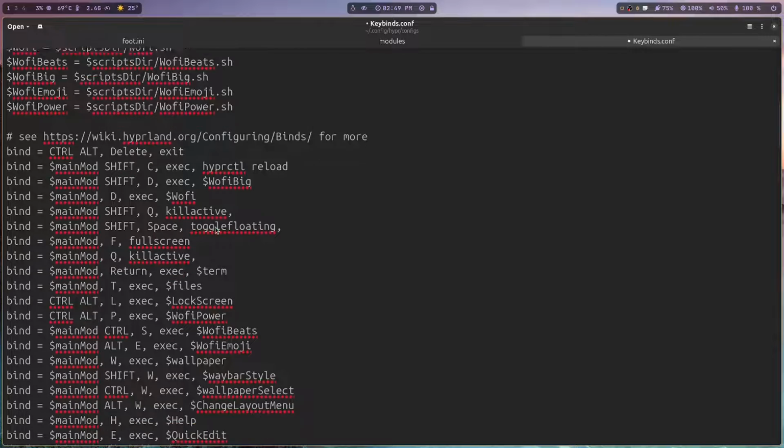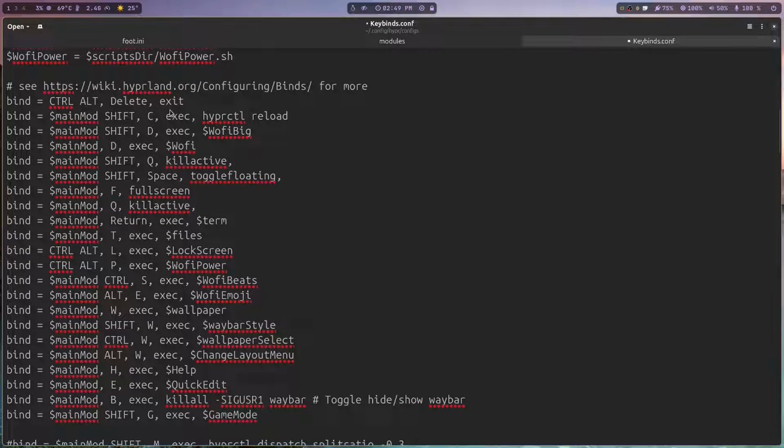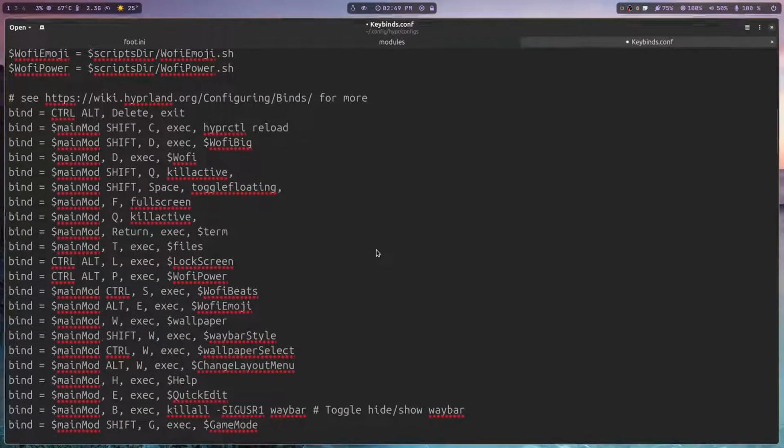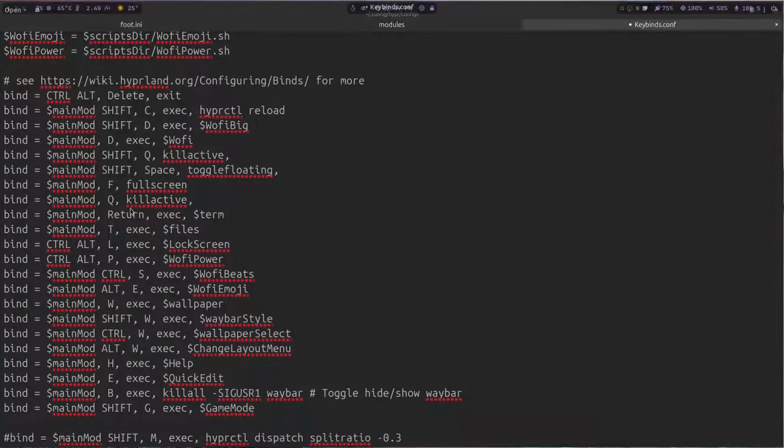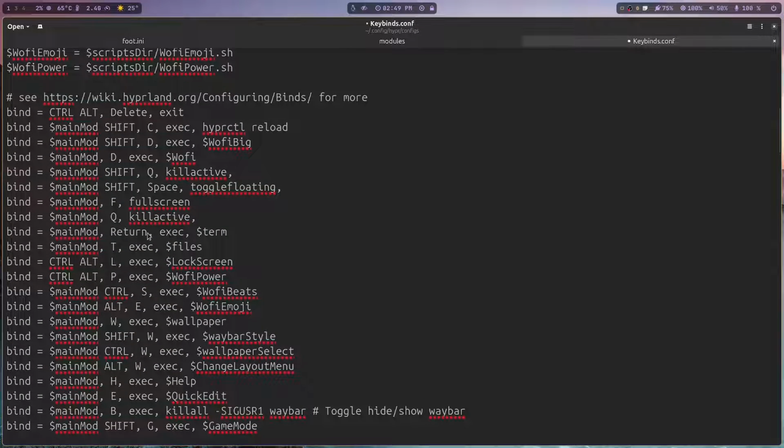And then the script variables. So Control Alt Delete is the exit. Super Shift C is the reload. Does it work? No, it's actually automatic reload. Wofi, kill, and then if you want to float, Super Shift Space for float. Again, full screen if you want to make it big screen. And I already mentioned the Super Q. Super Shift Q is the same exact term here. And then Super T is the files, the file manager. Control Alt L is the lock screen.